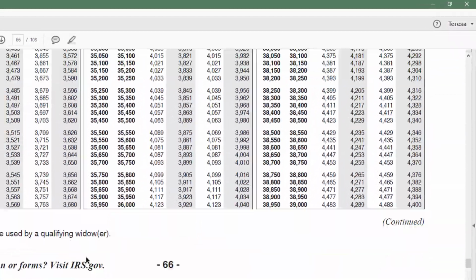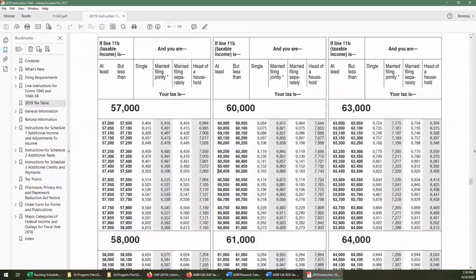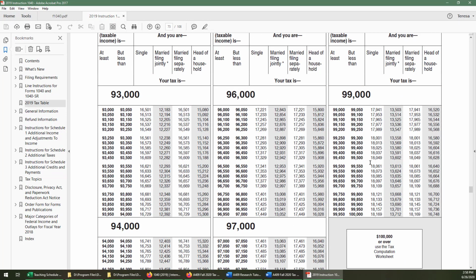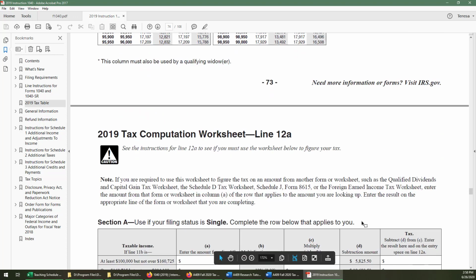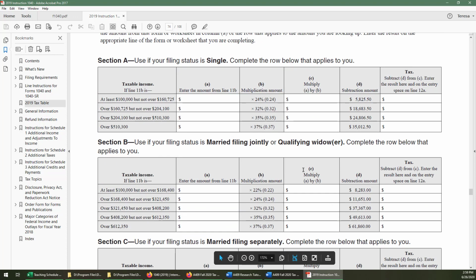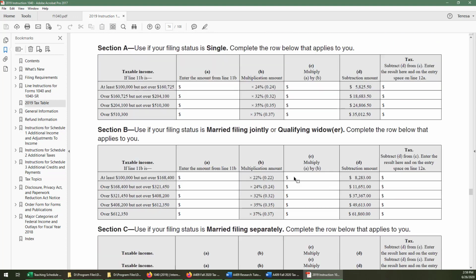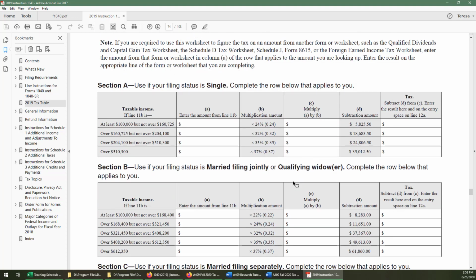And over $100,000, if I scroll down here to the bottom of these tables, it goes up to less than $100,000. So once your taxable income is $100,000 or over, you need to use the tax computation worksheet, and that is kind of like those tax rate tables that we used. Now, these are slightly different than the tax rate tables, but the math will work out the same. So you can go ahead and use these tables, or you can use the tax rate tables provided in the book. Either one will give you the same answer.